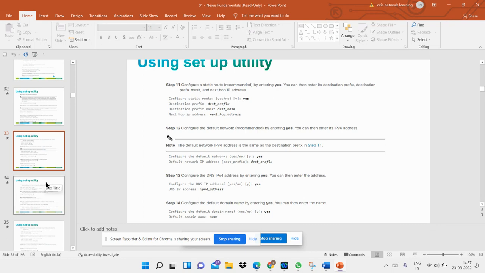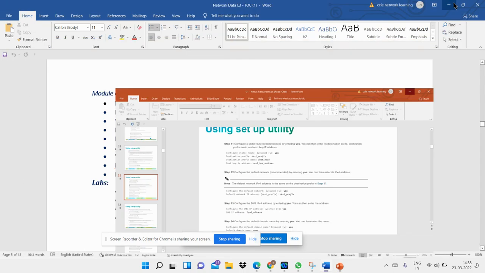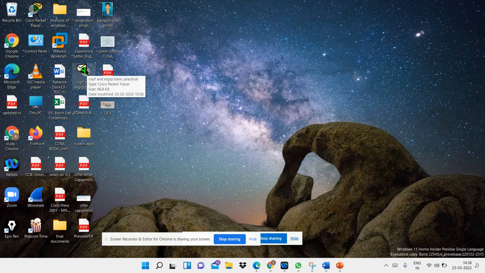If you want to understand what we have to do in the initial process of the configuration, let me show you some device configuration. Just give me a minute.